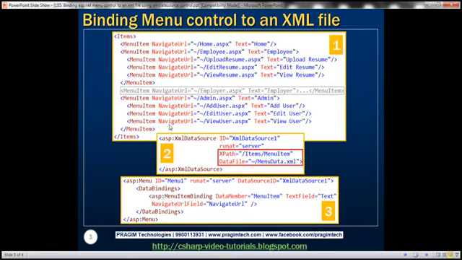Okay, so we are done with the first two steps. We added an XML file, specified our menu items, and second we added an XML data source control and associated this XML data source control with this XML file using data file attribute. Here if you notice, we are also using XPath attribute. We'll discuss that in just a bit.